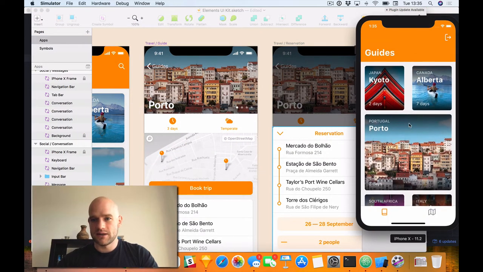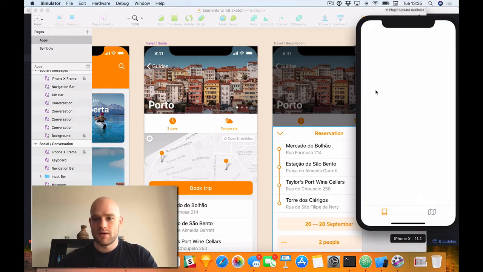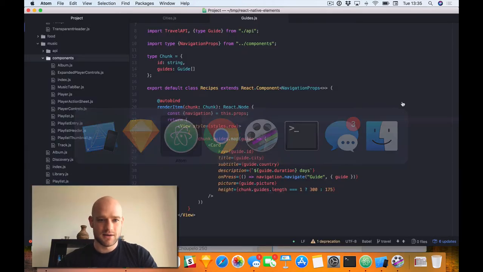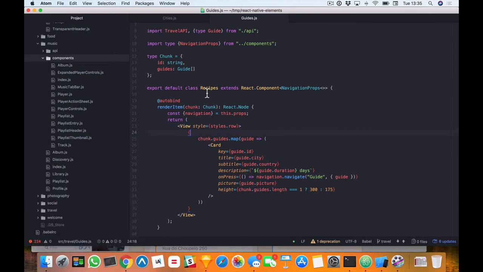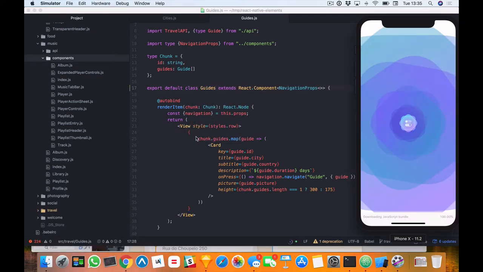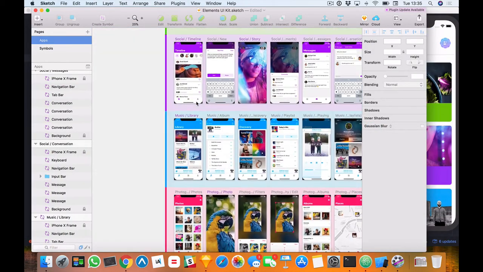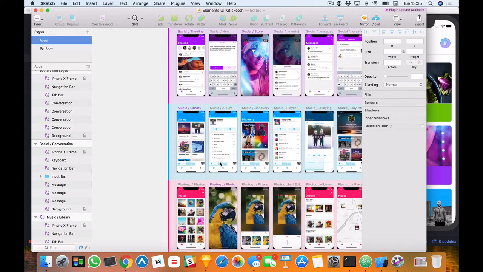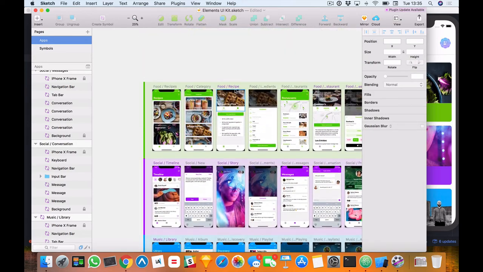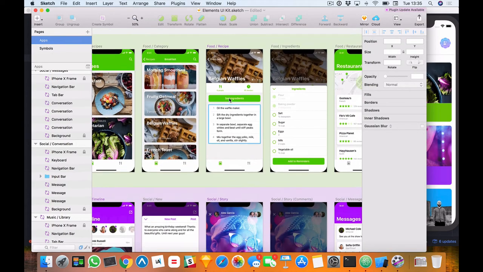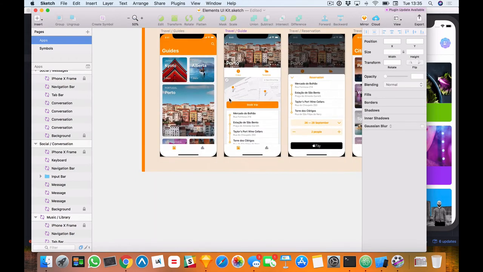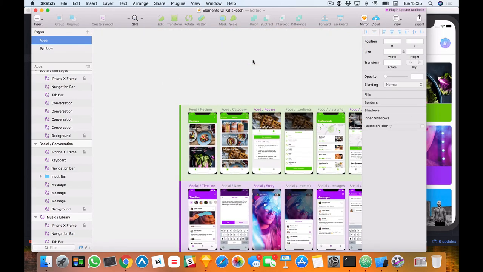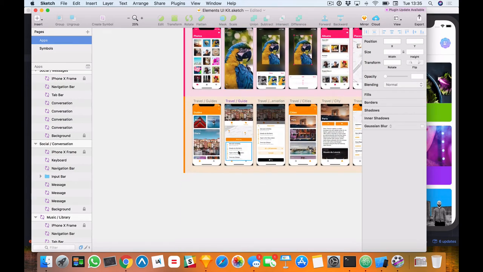I just did some boilerplate and implemented the first screen, and the second screen is going to be what displays when we click on a guide. So let's have a look. By the way, the food UI kit is extremely similar to the travel UI kit. So I'm probably going to spend a lot of time in the food UI kit to see how it's done and reproduce it. For instance, here I'm seeing that the recipe screen looks very much like the guide screen.